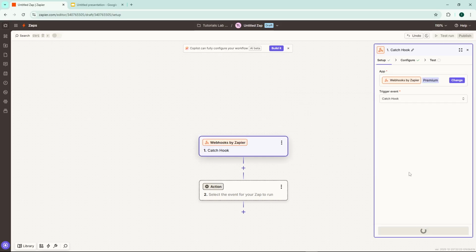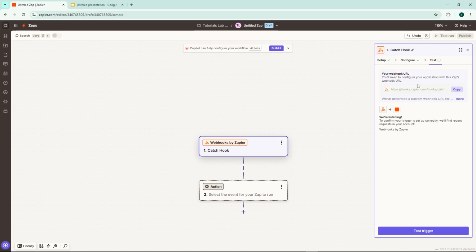What this does is create a listener that waits for incoming data. You'll see a webhook URL appear on your screen. Go ahead and copy this URL as you'll need it to send data to this Zap. This URL is essentially the address where information will be delivered. Now it's time to set up the action, which is what happens after data is received.